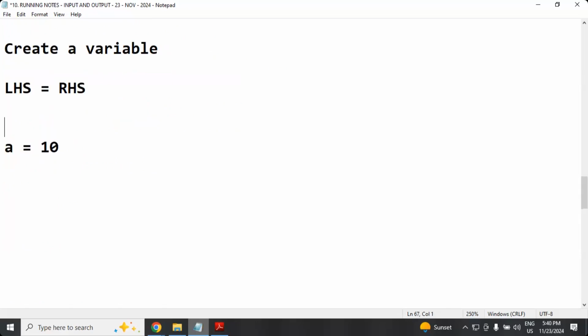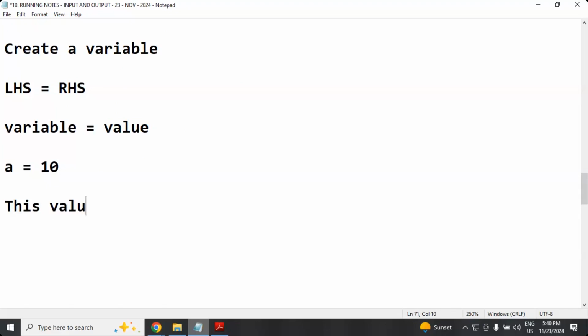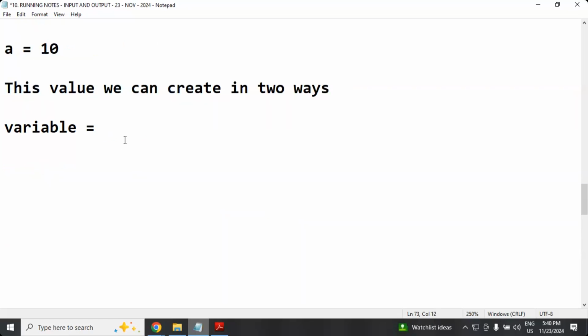So here, left hand side, what you are creating, that is called a variable. Right hand side, what you are creating, that is called a value. Now, please hold on. This is really interesting actually. The value where you are keeping, this value we can create in 2 ways. I mean to say, variable equals to, here you need to provide a value. That value, first one you can create a static value. Second one will be a dynamic value.